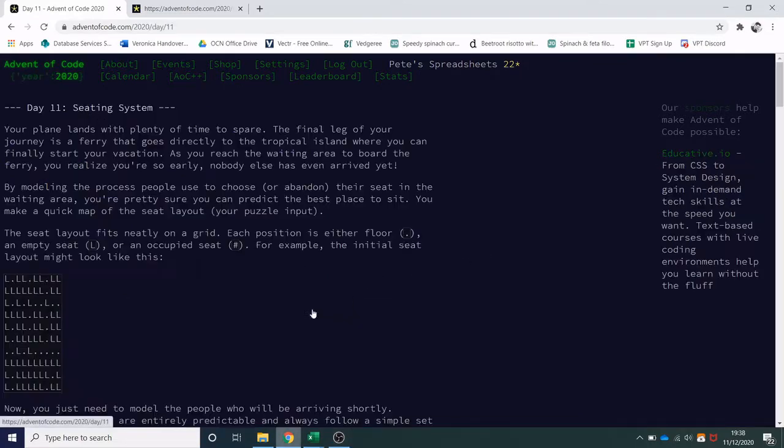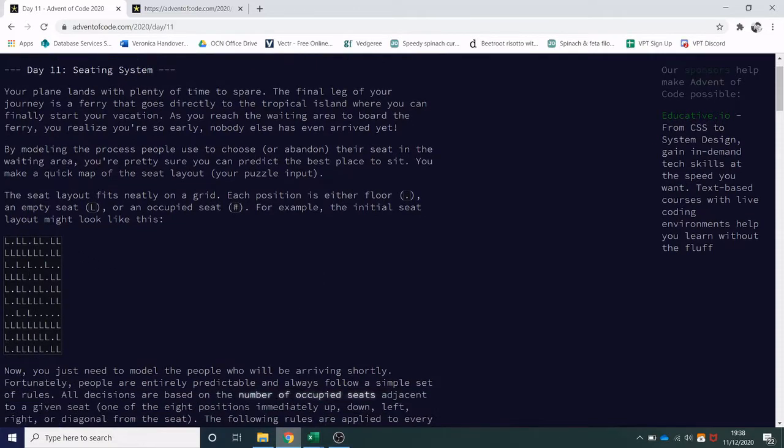Today's challenge is about seats in an airport. We're given a layout like this grid here, and we're given a set of rules. The rules tell us when people will avoid a seat, take a seat, or abandon a seat. The grid has a series of L's, dots and hashes. The dots represent the floor, so those are gaps between rows of seats. The L's are empty seats and hashes are occupied seats.